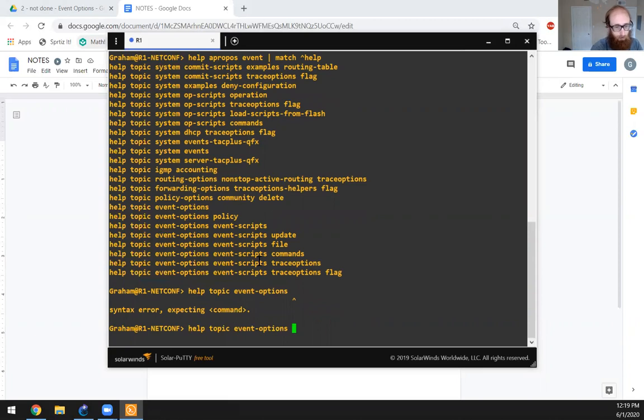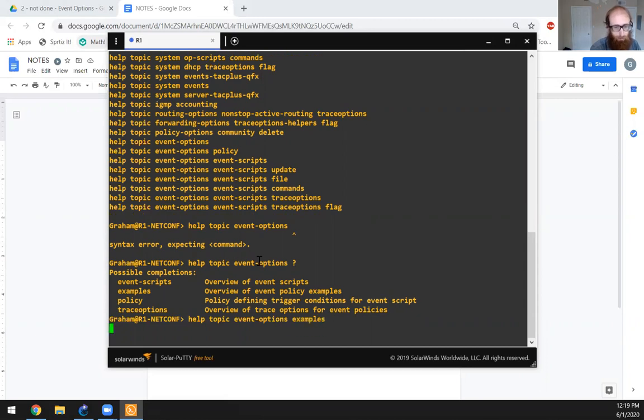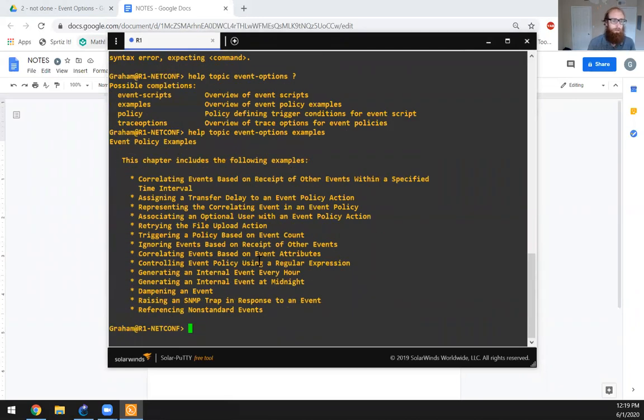So we can't just do that. We've got to add more. So let's go with examples. This chapter includes the following examples. So yeah, let's pick one of these examples, and then I think that will be enough for this topic, and we can move on.